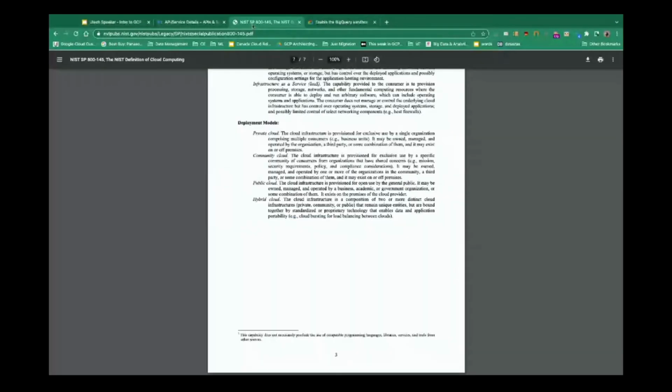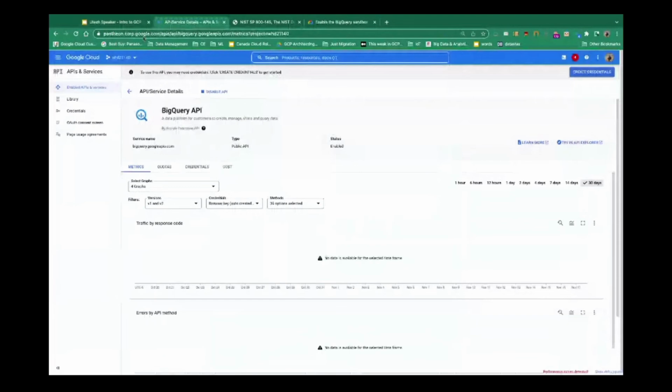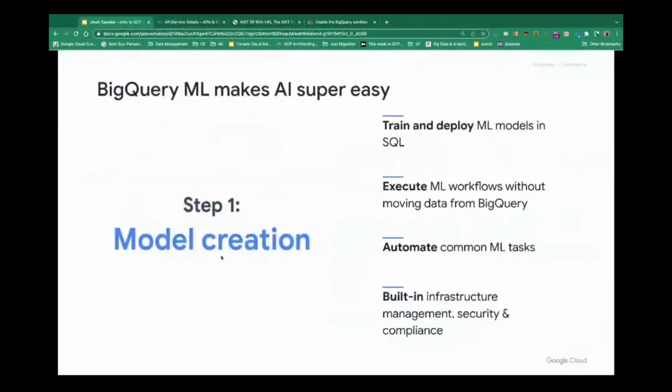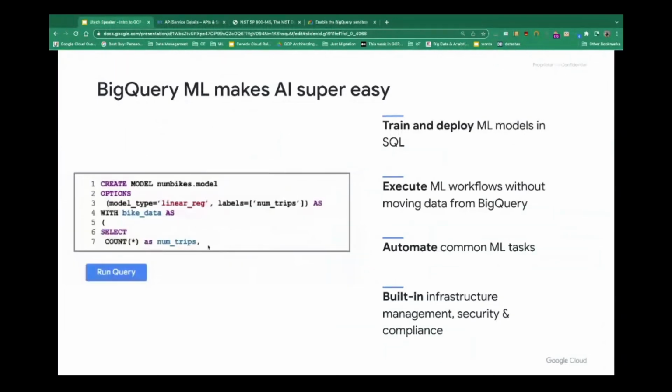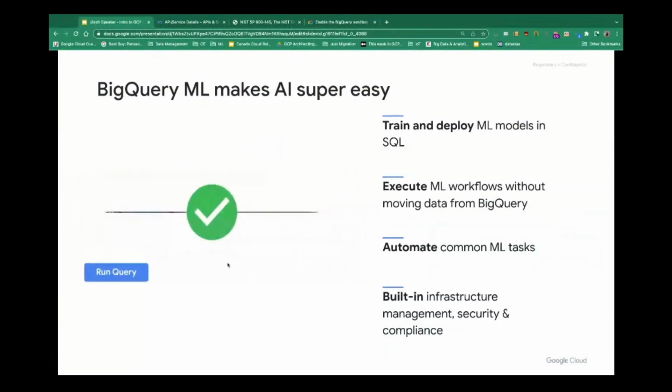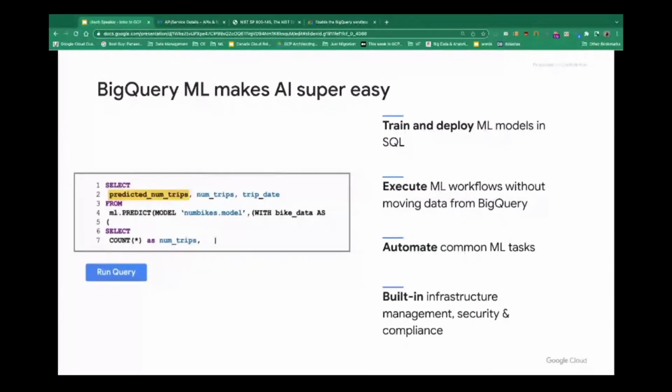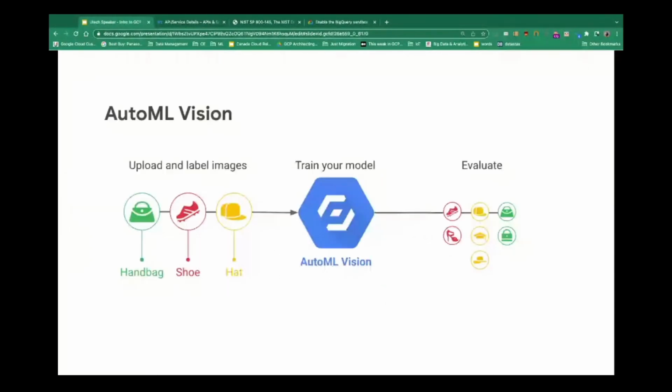There's also the Google Cloud free tier as well. But yeah, with just two steps or two statements, you can create a machine learning model using SQL statements, right? And then use those SQL statements with the same data in BigQuery, without getting out of BigQuery, you can do predictions on it. So that's pretty cool. This shows AutoML Vision.